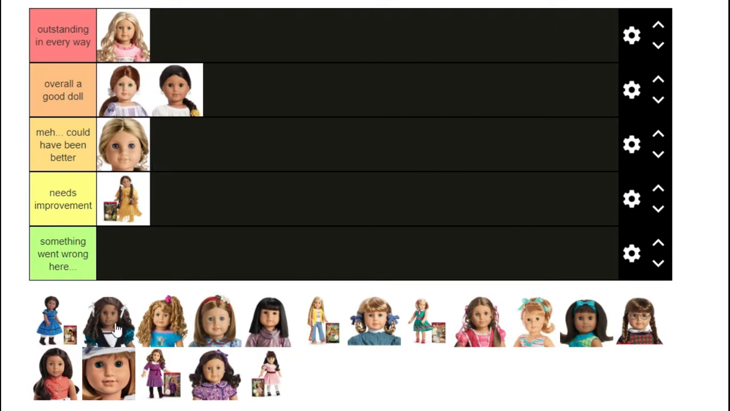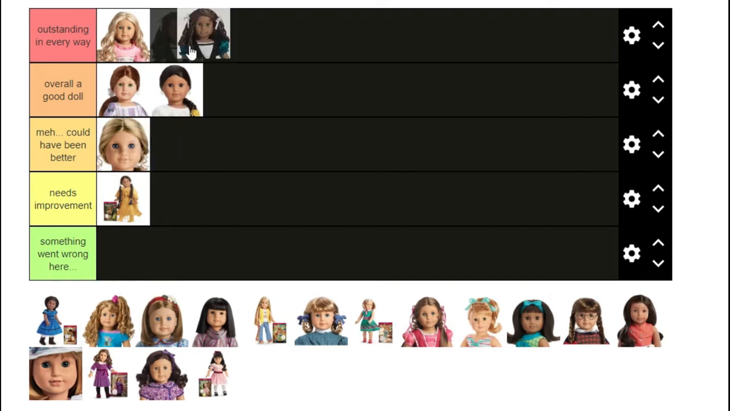I think it's Marygrace and Cecile, but we'll start with Cecile because her book came first, because the books would alternate. I definitely think she's worth it. I feel like her character is amazing. I love the contrast between Marygrace and Cecile. You know, Marygrace being very shy, Cecile being very confident. I think outstanding in every way is what I'm going to put her in.